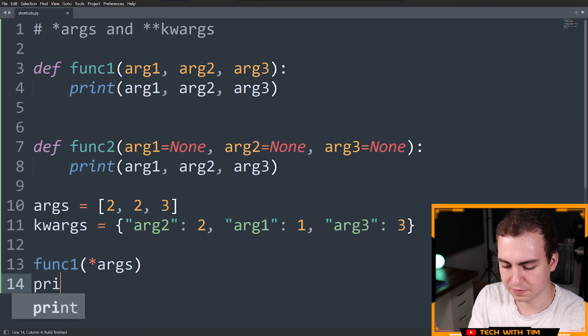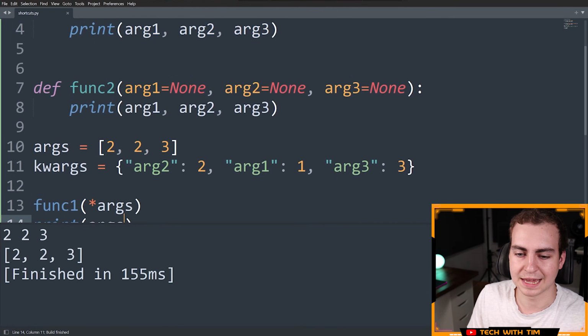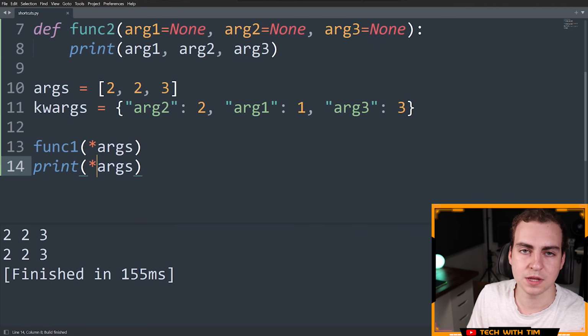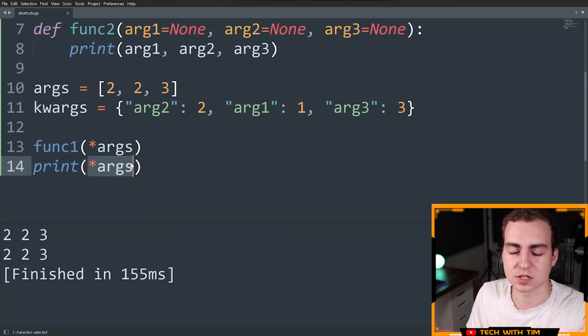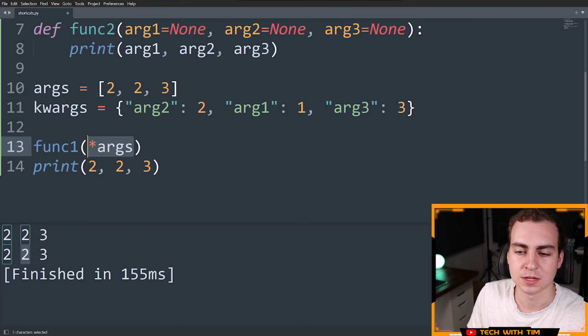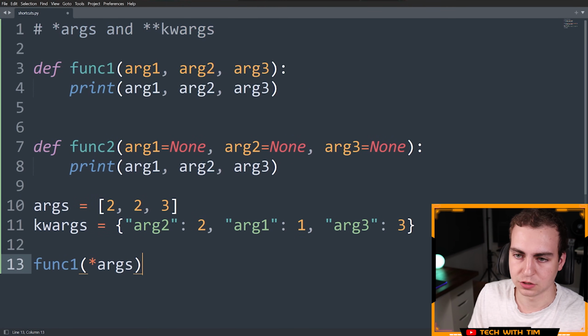Now, one of the best ways to visualize *args is to do the following. If I print args, notice we get a list. If I print *args, notice I get 2, 2, 3. The reason for that is all 3 of these values are passed as arguments to the print function. So I print 2, then I print 2, then I print 3. So it would look like 2, 2, 3 inside of here when you do *args. Hopefully that's clear, but that's what you can do with positional arguments.